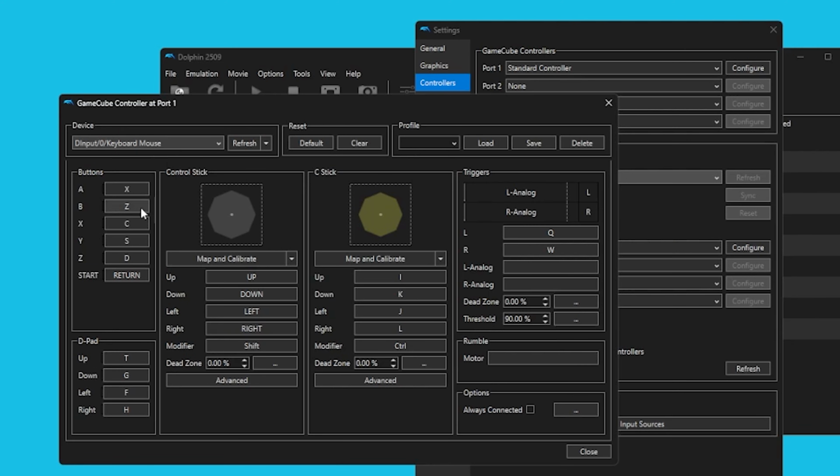This is what a GameCube controller looks like. Don't be intimidated by this. There's all these buttons. So like the A button is usually like your jump button or like your main action button.